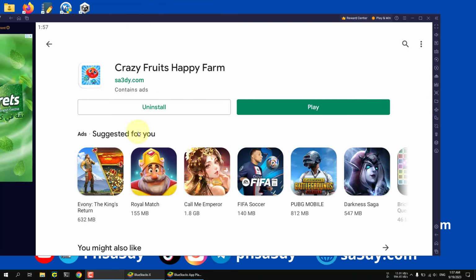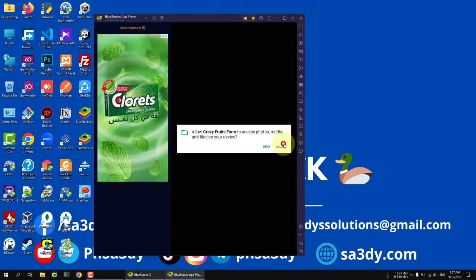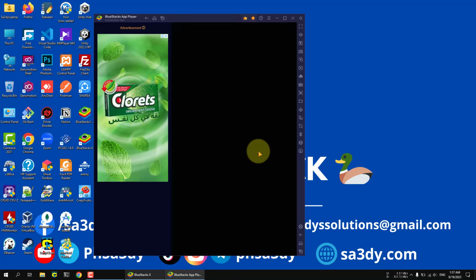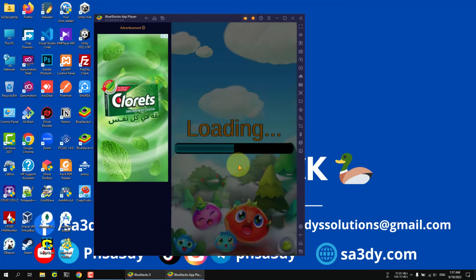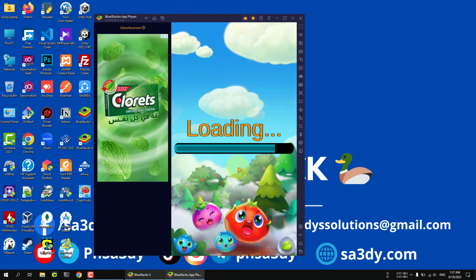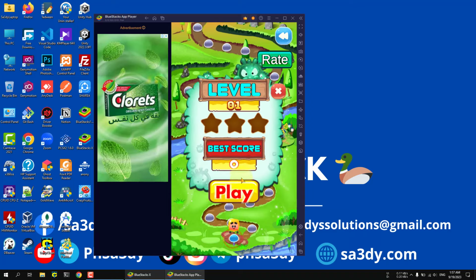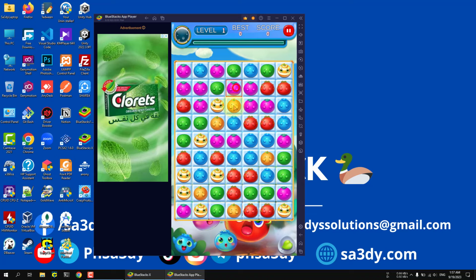It's installed right now. Let's try to play it. It's designed to be in portrait mode. It's working super simply. Everything will work for you if you have this. This is working. That's cool.